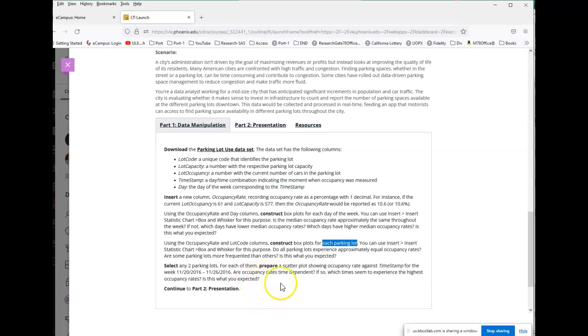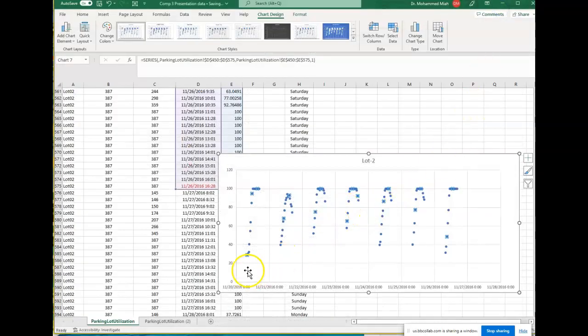Are occupancy rates time dependent? Does it depend on time? You can look at the plot to answer that question. The x-axis is the time axis. So this is the time as the day goes by. So does it depend on the time? You are going to interpret that scatter. Is it dependent on time? You are going to interpret, okay? Very simple question. You just have to take your time and think about that lot 2.